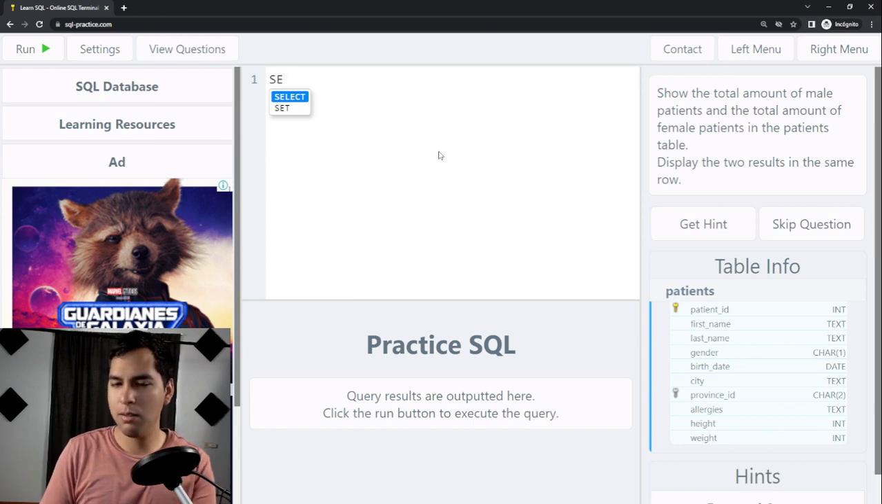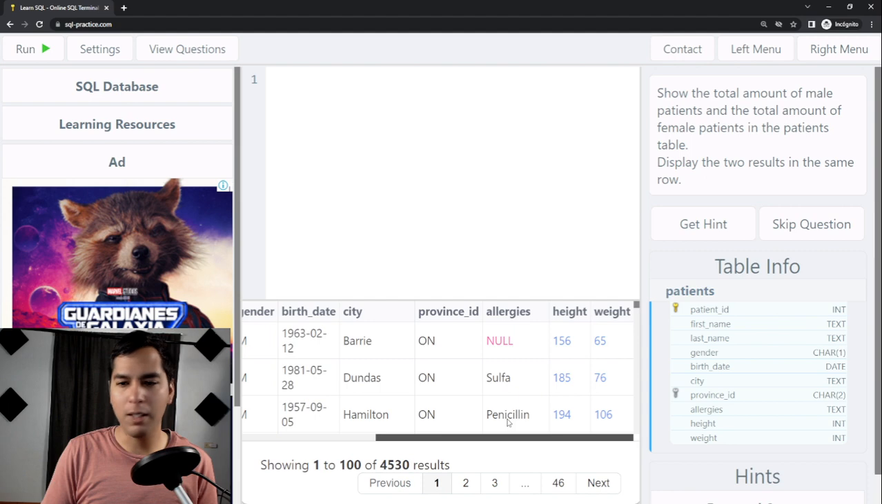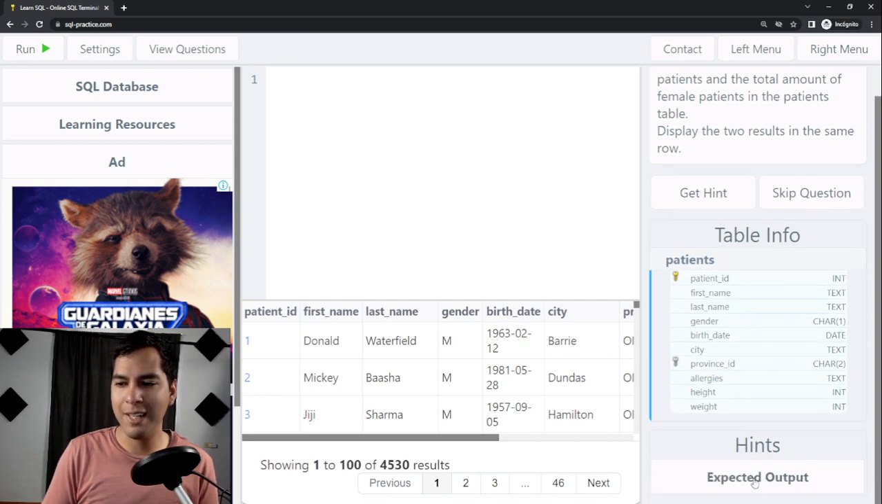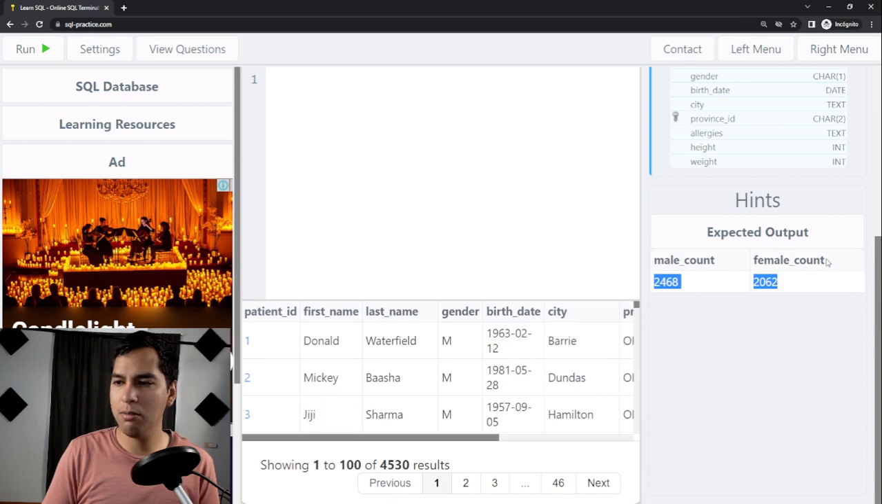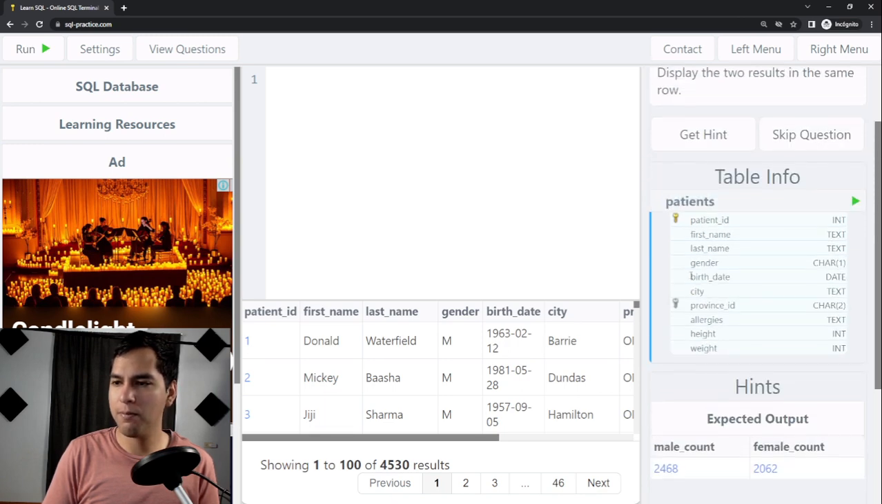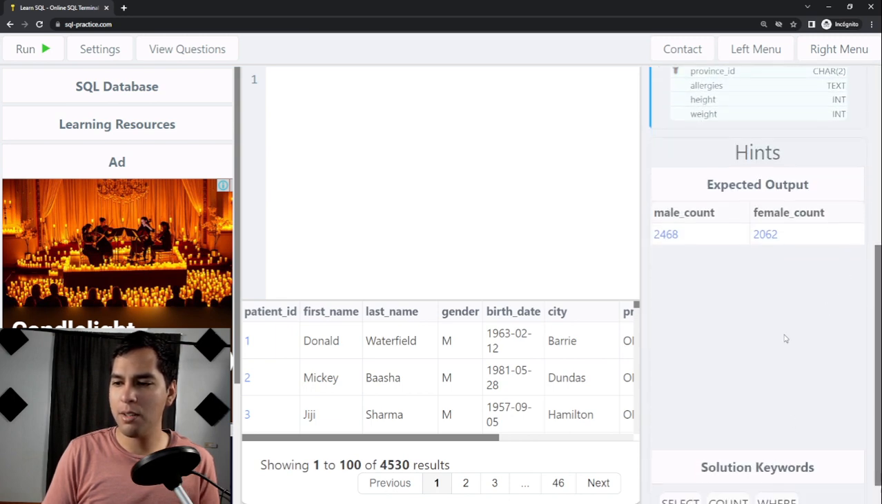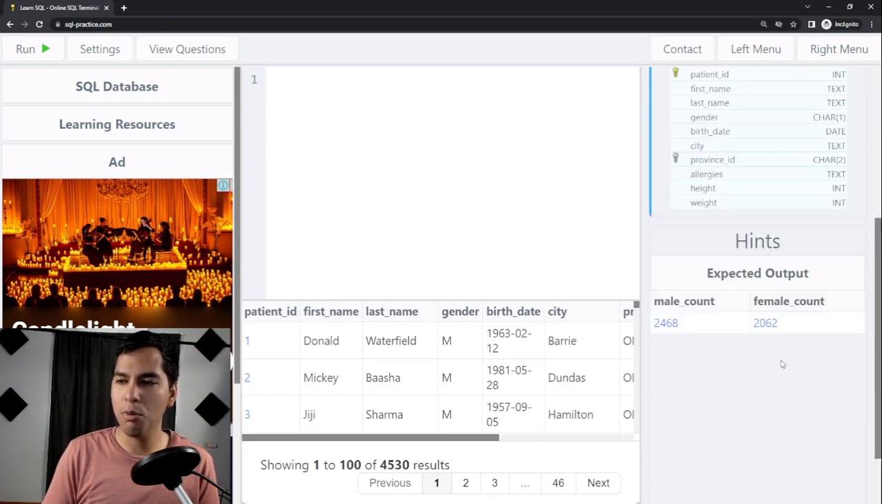I can query the whole table by clicking on this green arrow, and you can see the data inside the table. If we want some hints, we can scroll down and select expected output, so you can see what the output should look like at the end. We can see that there is a male count, a female count, and some numbers. If I click on get hint again, I can get some solution keywords. So these are the keywords I can use to query.